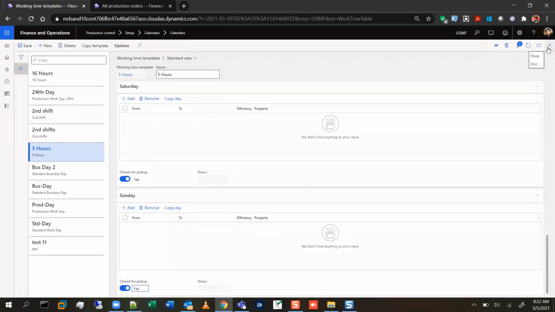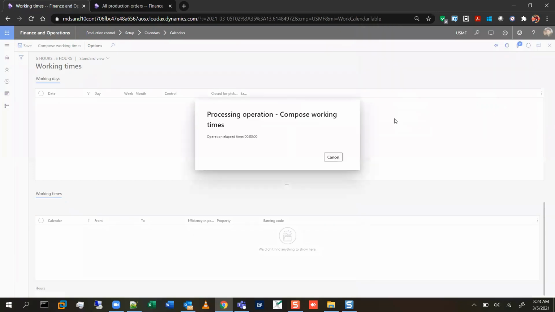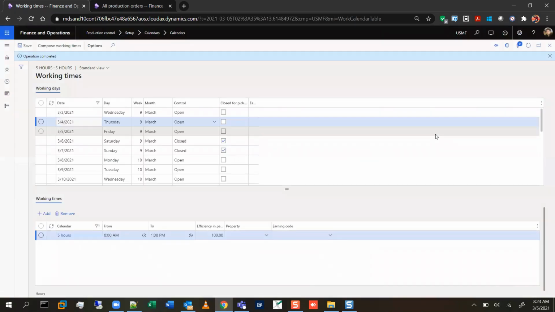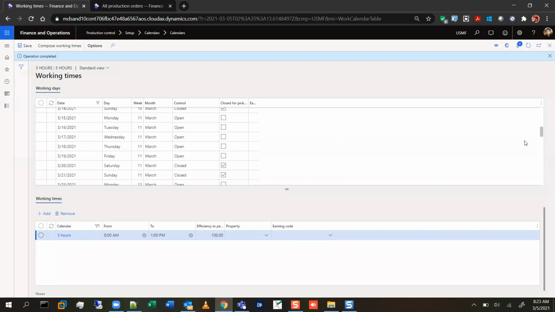Once you do that, all you have to do is create a calendar, compose working times, and we have our work template of 5 hours here. And we just click on OK. Now it will create the whole working calendar for 1 year because we've set the date range. Now can you see we have a proper working calendar. Now this calendar can be made use of. So this is how things will go on.